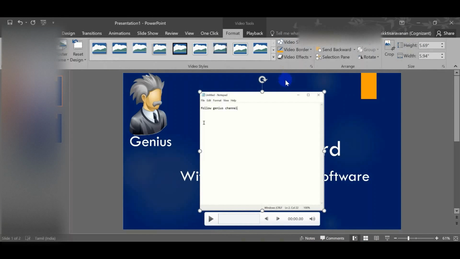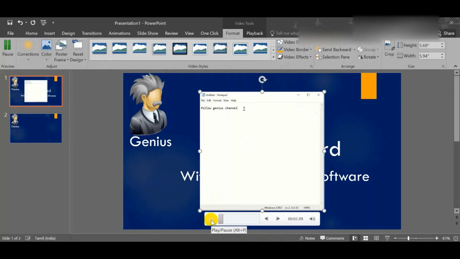The recording will get placed over in the PowerPoint slide. Now you can press the play button for the recordings. Now there will be a question, how to save this video file.